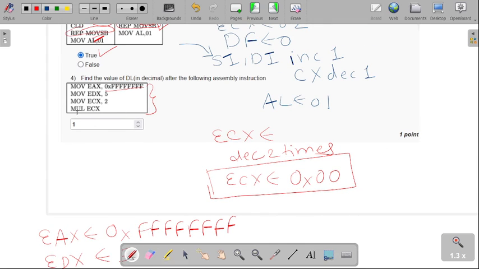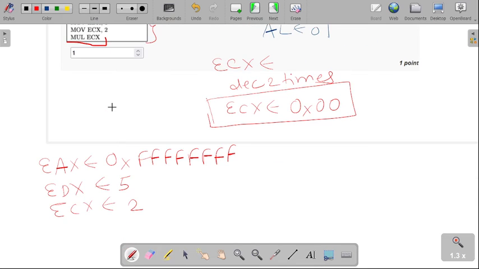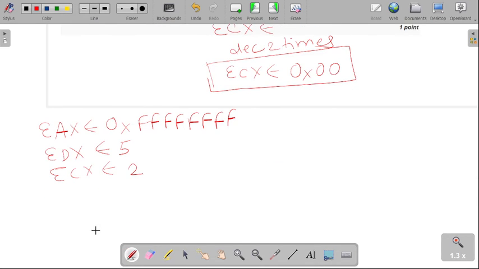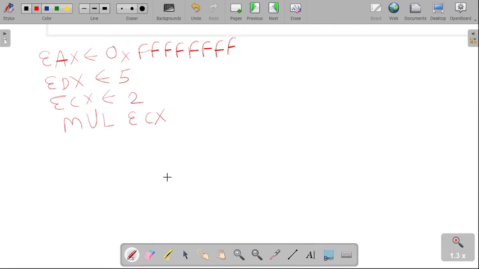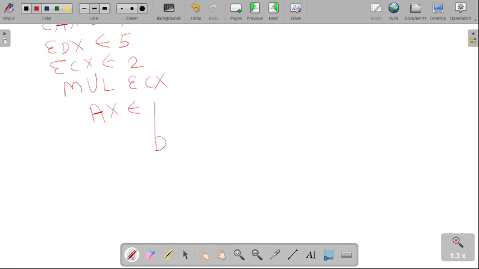And here we have to perform this MUL instruction. So what is this MUL instruction? That is the multiplication instruction and we have written here MUL ECX. So in that MUL ECX instruction, what we are doing is DX:AX equal to DX:AX multiplied by CX, that is ECX.